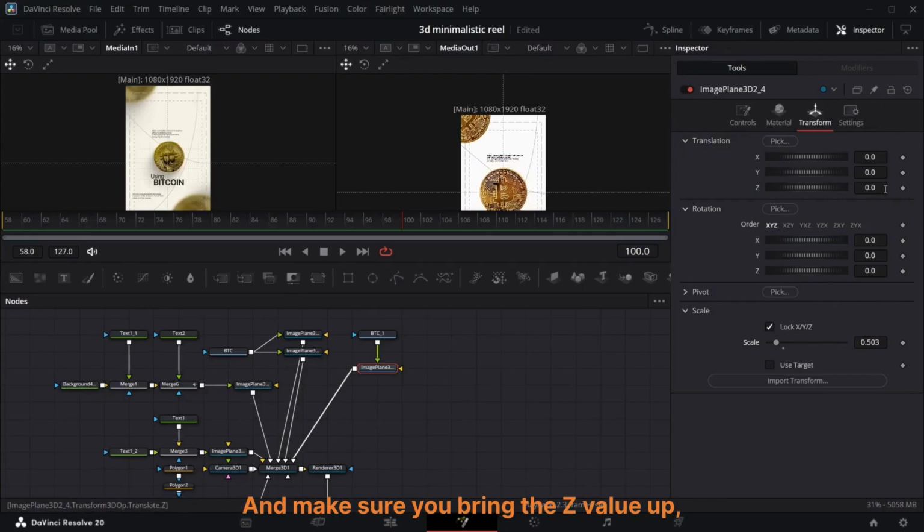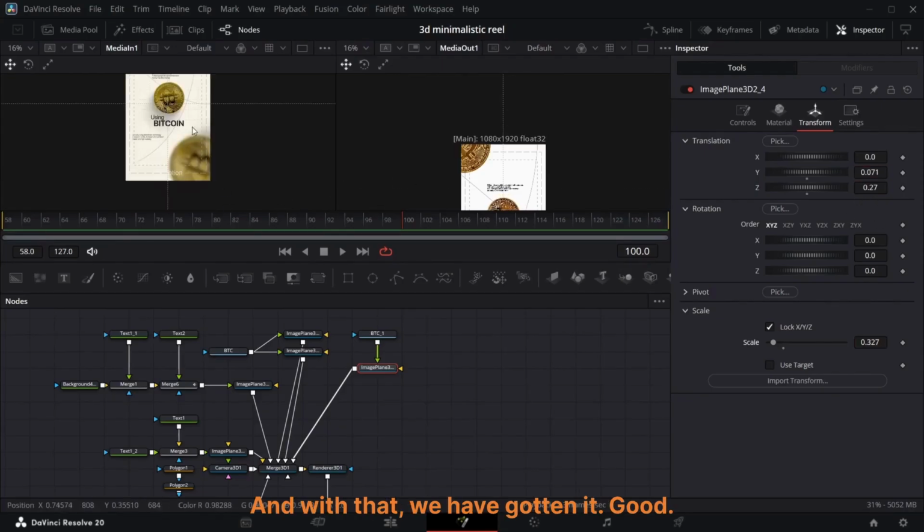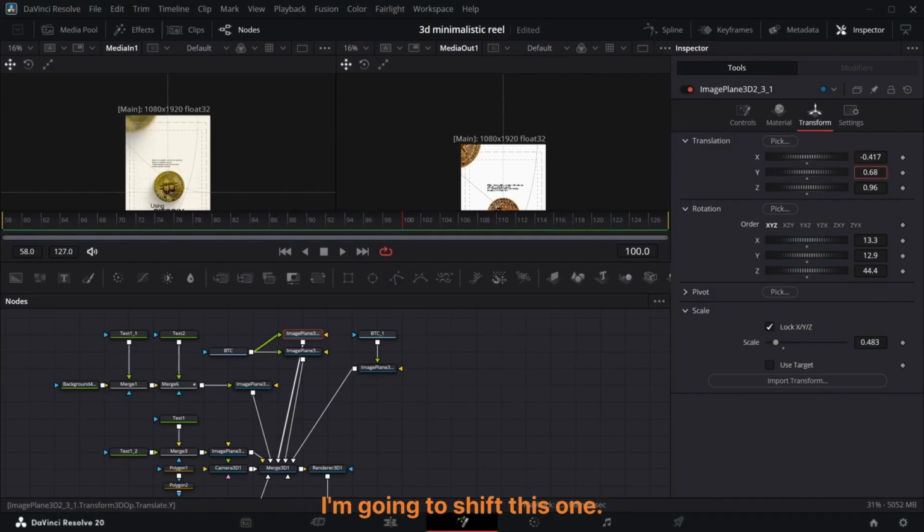And to make sure you bring the Z value up, yes, somewhere around there. Bring the size down again. And with that, we have gotten it good. Yes. Now I can just come to this one. I'm going to shift this one.